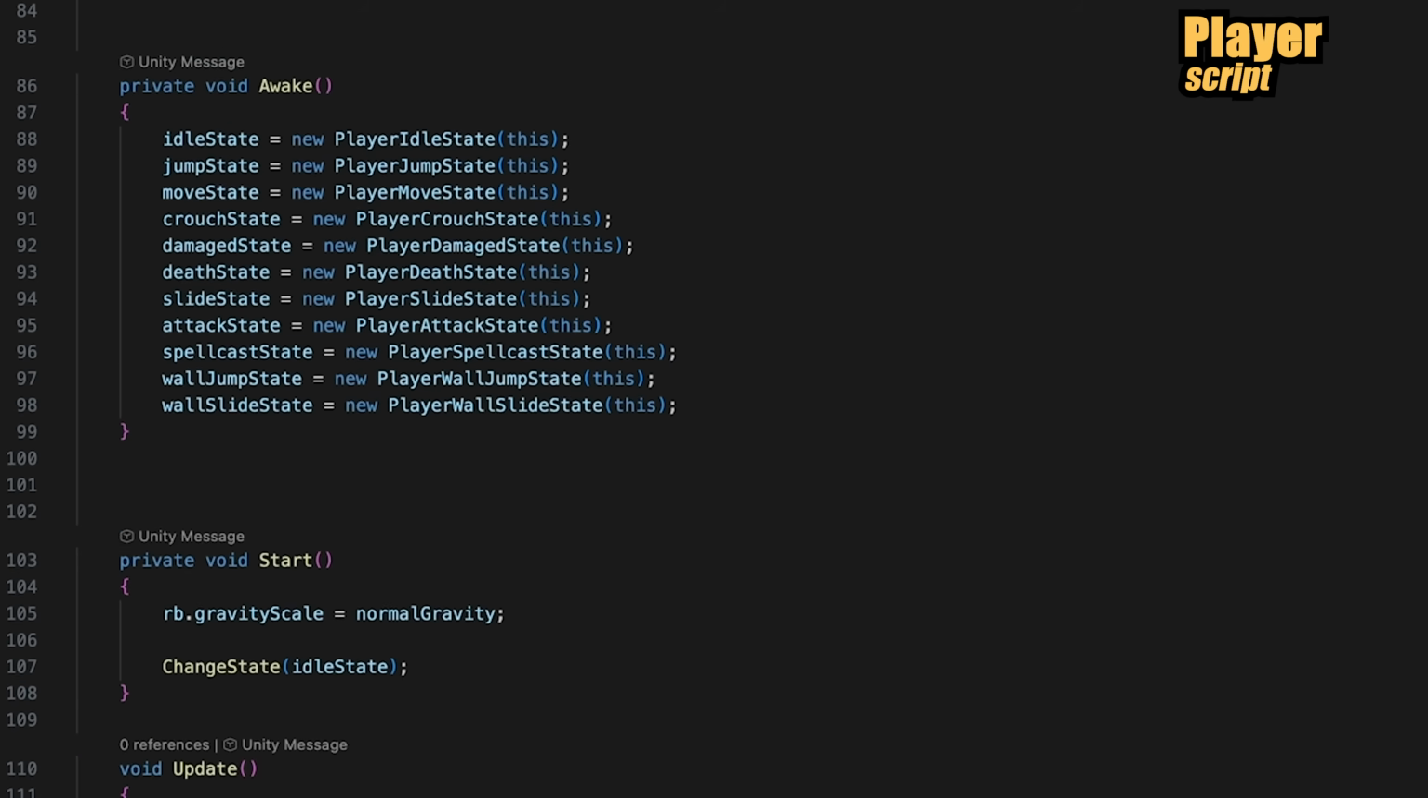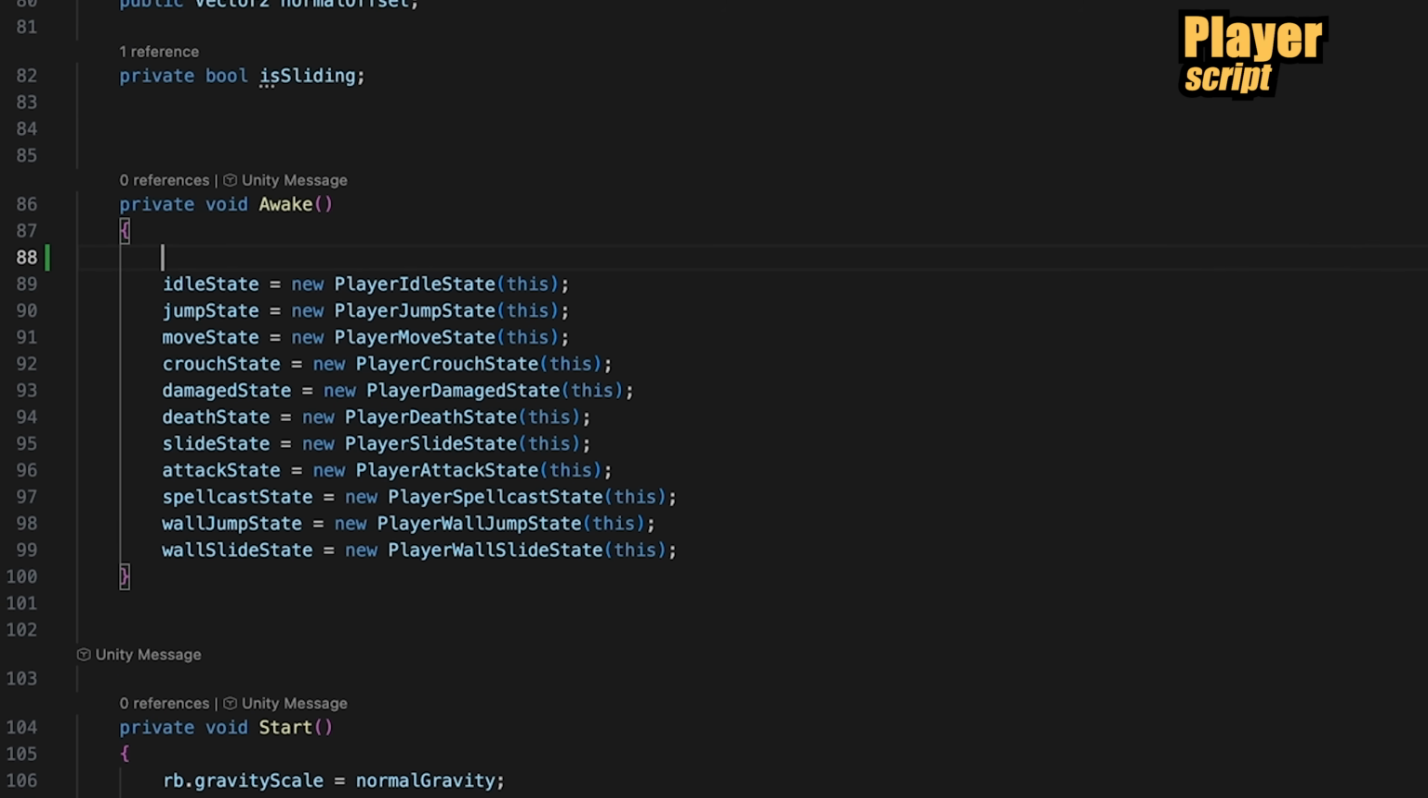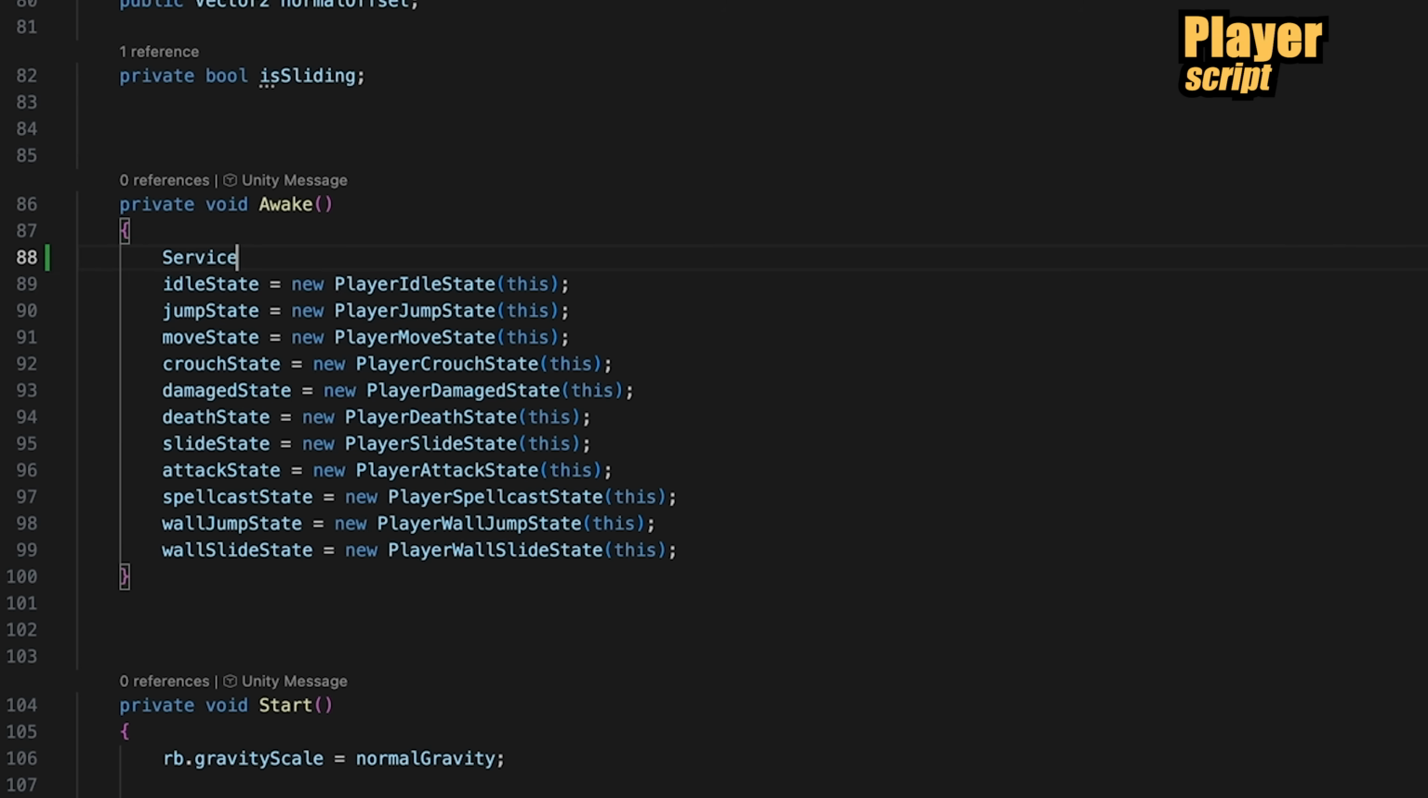The last thing we need to do then is just make sure that this player script actually gets registered with our Service Locator. So in Awake, we'll just tell the Service Locator to register a player reference and we'll pass along this specific instance of the player.